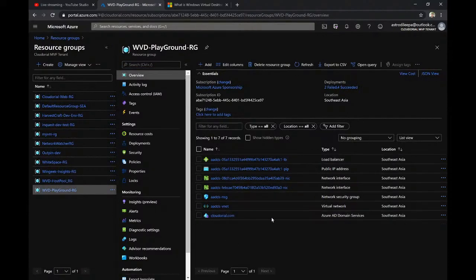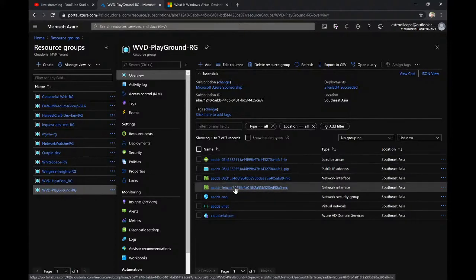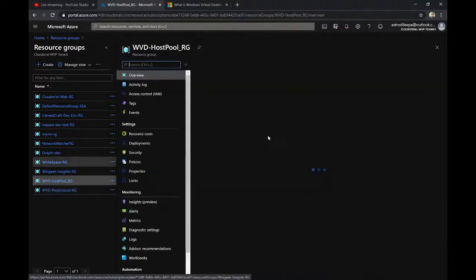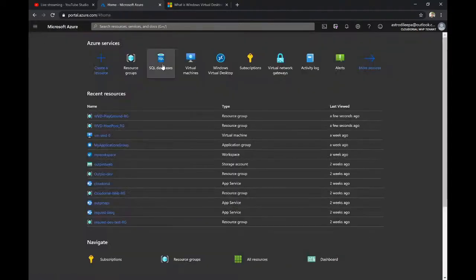This is the entire network component. So we have Azure Active Directory Domain Services, a virtual network, a couple of network interface cards, and a public IP address. So this is the networking portion. And if you go here, we have the infrastructure portion. Here we have one VM, and this virtual machine is actually shared by multiple users.